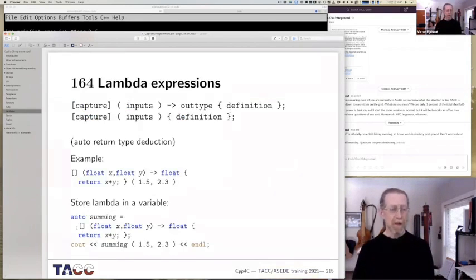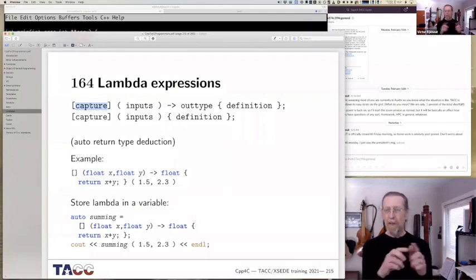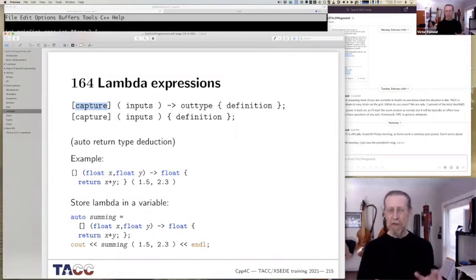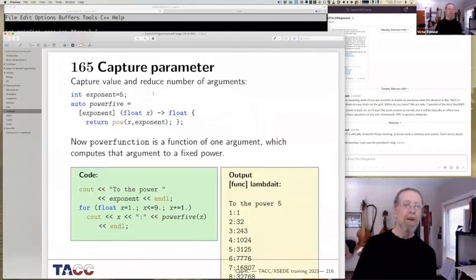In the two examples so far, the square brackets have been empty, but what happens here is a capture clause. If you make a lambda expression like this, then you can capture variables outside of the environment and they become part of the function.